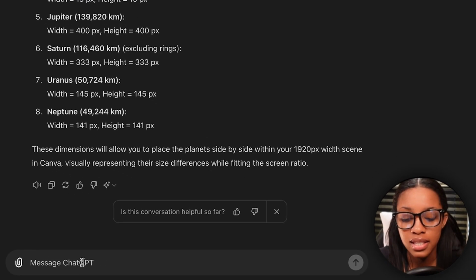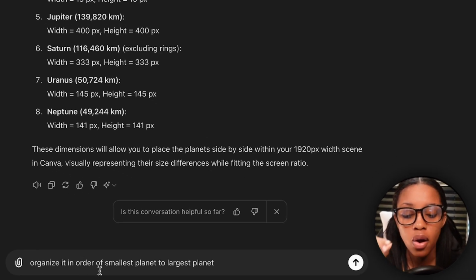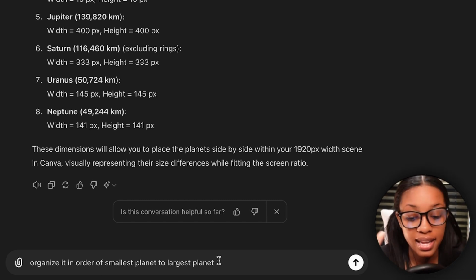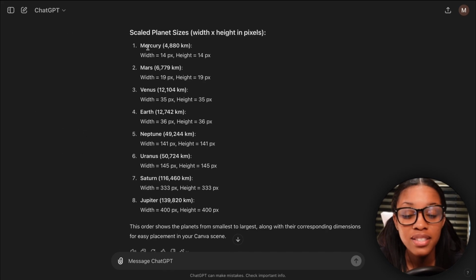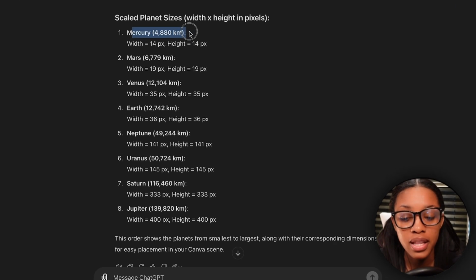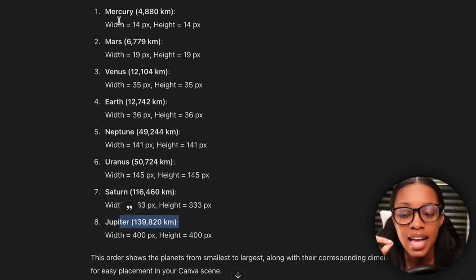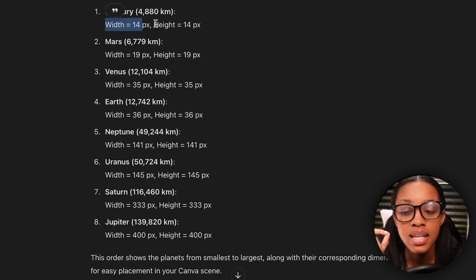So I'll go ahead and ask it to do so by saying organize it in order of smallest planet to largest planet. Again, depending on what you create your video for, you simply change your comparison word. So now, as you can see, it has put this in order of smallest planet size to largest planet size and given us the Canva width pixel and height pixel that we'll be utilizing to create our videos.